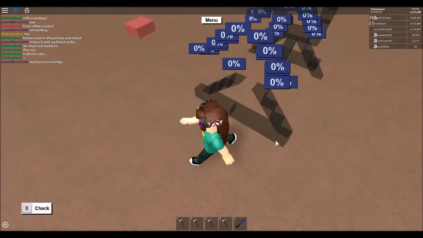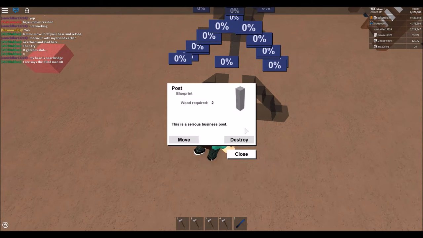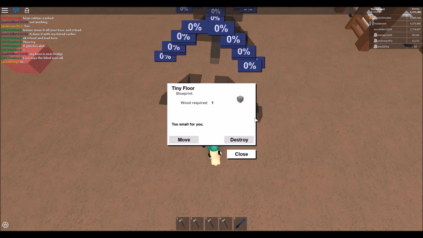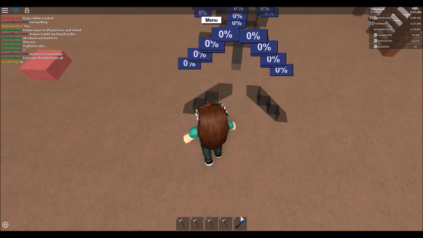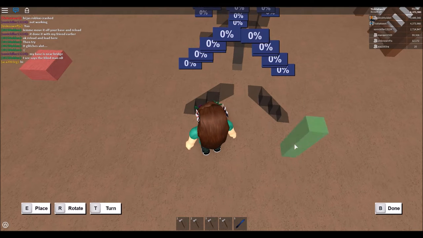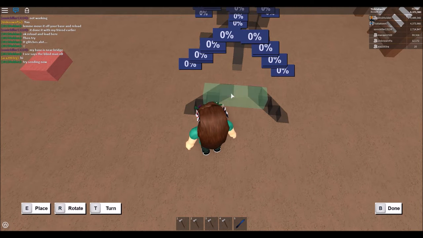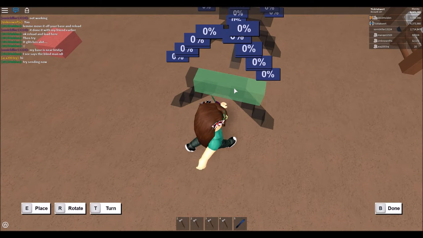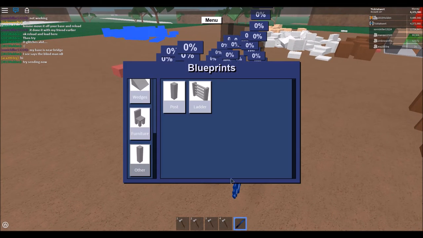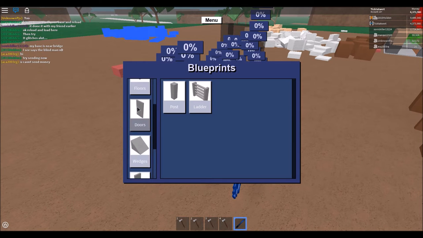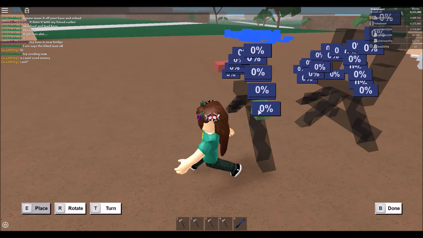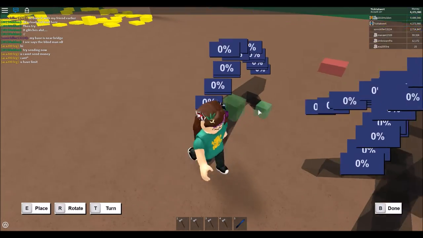And then once you've done that, delete this. You won't need it again. And then what you have to do for this is then get a post, rotate it, and then place it on top of them. Then get a teeny floor. Then place it at the end there, like this.